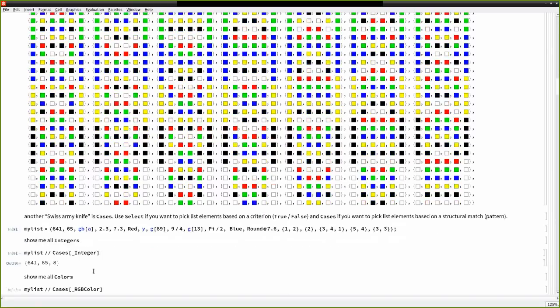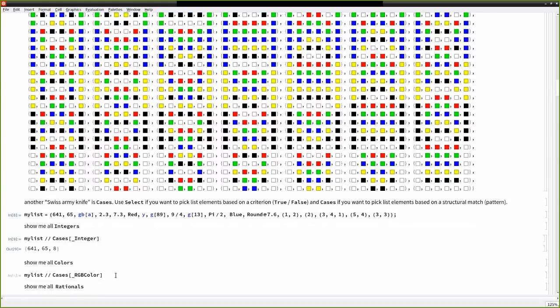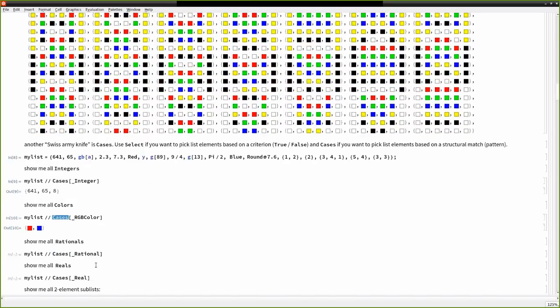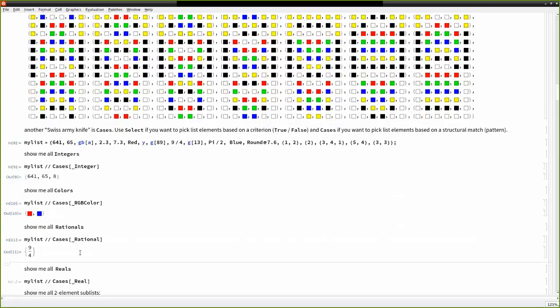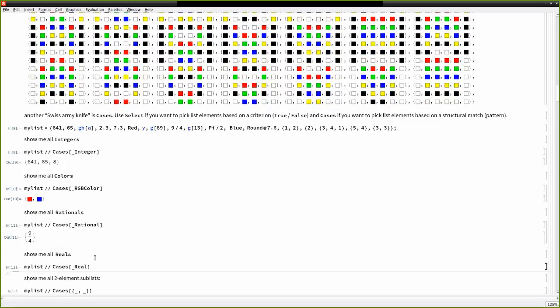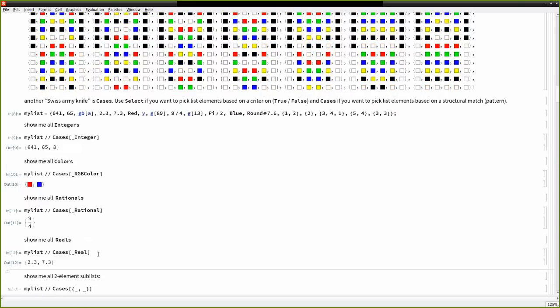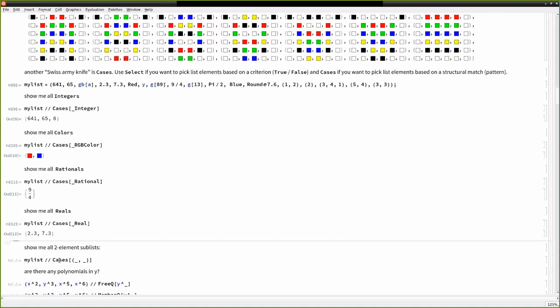All right, so next, show me all the colors. So I just say cases that are RGB color. I don't have to specify any input for cases, right? It's clear from the list that's to the left of it. Show me all rationals, right? I mean, I could now go through all of this. This is about operator notation, not about looking at the types, but I think you get the picture, right? Also with the structure match here, cases of all the 2-element sublists.